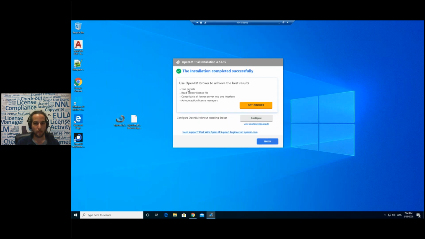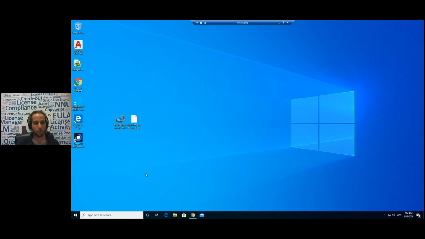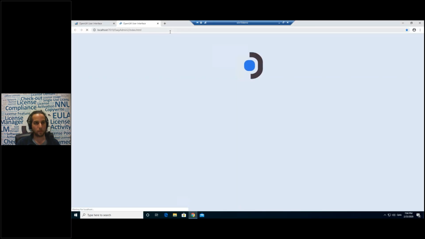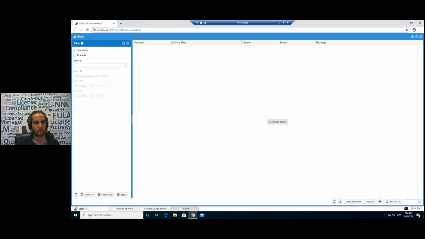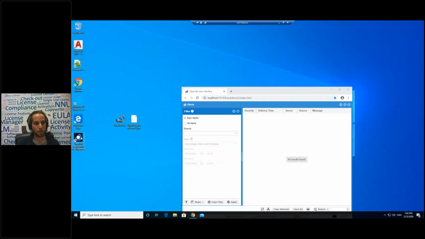Now it tells us what we are missing if we're not using a broker. For now, let's stay with the basic OpenLM, just connect to a license manager. Then I'm done, finish. Okay, so let's open up the interface, the EasyAdmin interface. We can access it just by typing localhost:7019 EasyAdmin 2. Or of course, just click here.